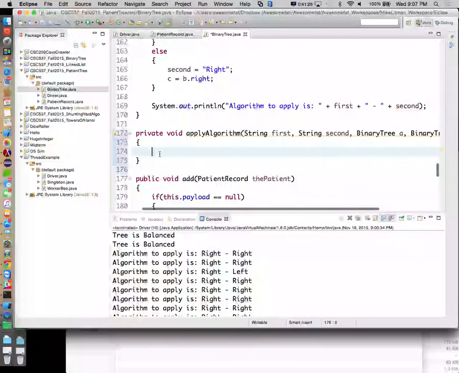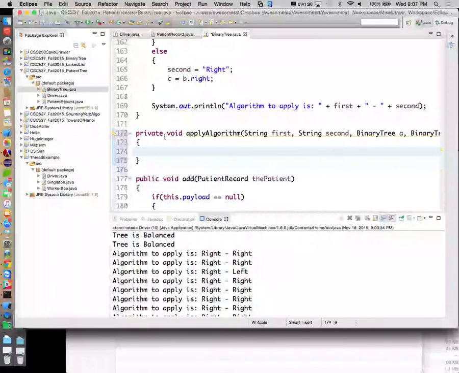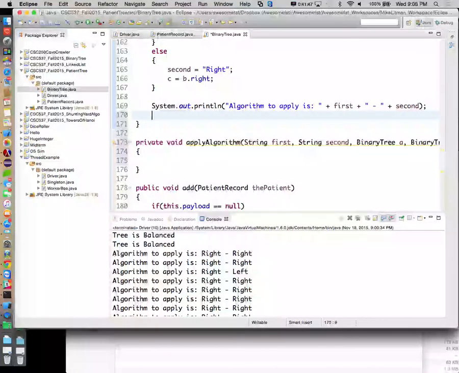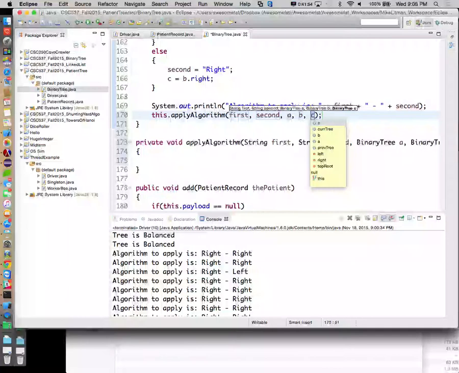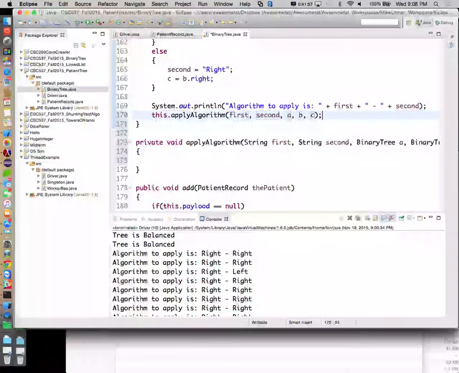But we can make this generic. We have the pointers. We have the three pointers. We're going to say, this is what you need to know to figure out what you need to do. Here are the pieces you might need. Have at it. So essentially, we're passing things out of here into here. We can print out the algorithm we need to apply here. But really, we're going to say this dot apply algorithm, passing it first, second, A, B, and C. We'll give them all those pieces that we put all that effort into extracting.